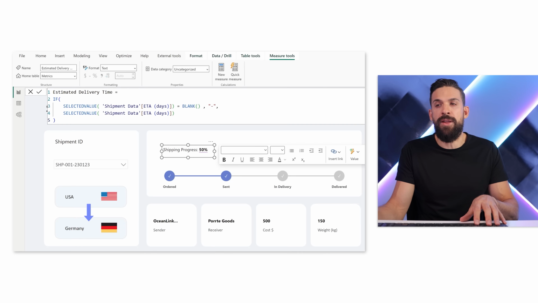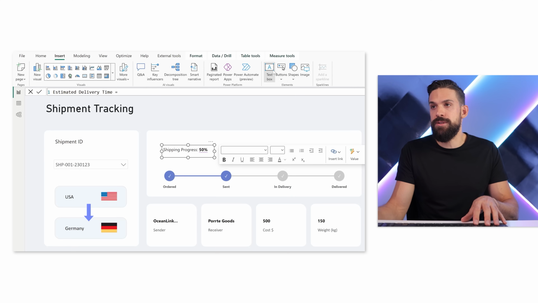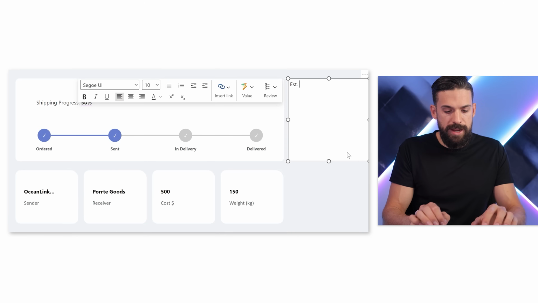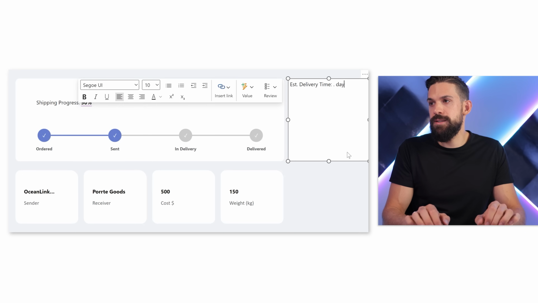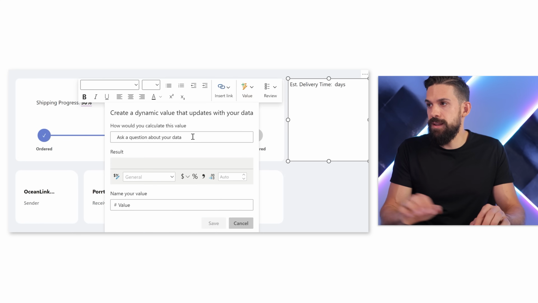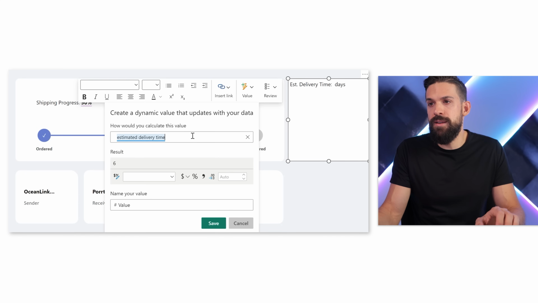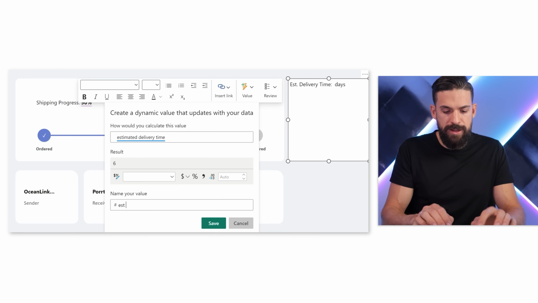So over here, again, just another measure that returns the ETA in days. Okay, now I'm going to add another text box, so text box over there. And here we're going to have the estimated delivery time, and then a number, and then days. Okay, now that number is going to be returned by that measure. So over here, instead of a dot, I'm going to click here on value. And here I want to have the estimated delivery time. Well, there it is already. And also here, let's rename it. So estimated delivery time.